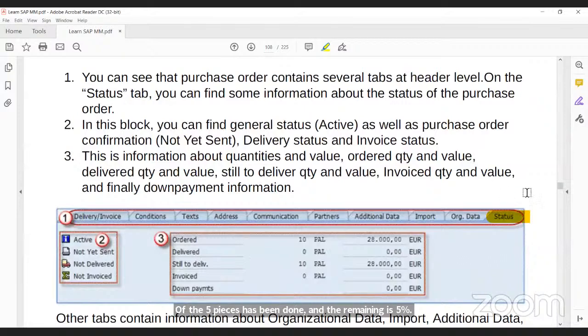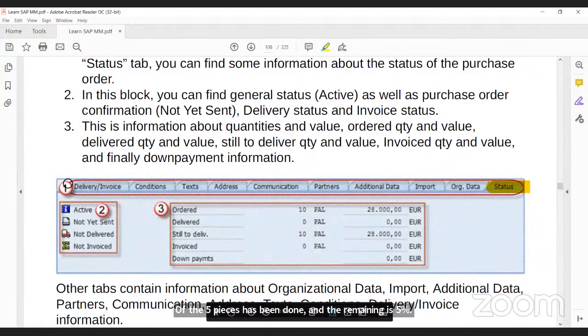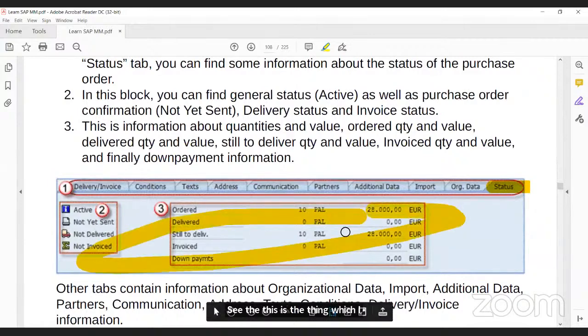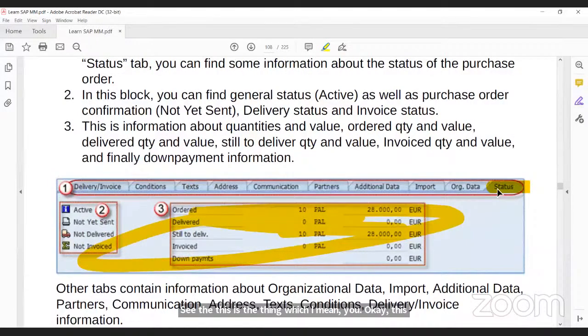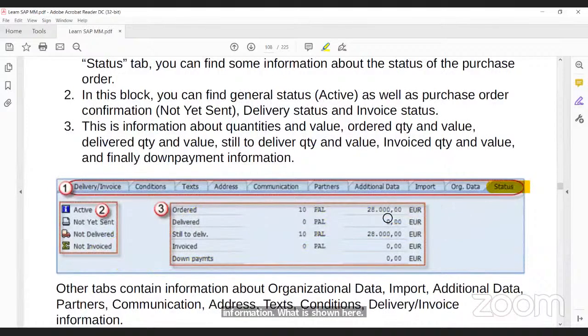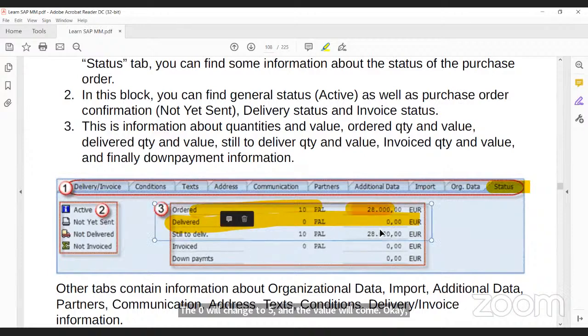See here, this is the thing which I'm explaining to you. This information shown here is only for the status tab. Here, ordered material, see ordered is 10, value 28,000. For example, if the supplier is delivering 5, then the 0 will change to 5 and the value will come. 14,000 will come here and the remaining will be 14,000. Still to be delivered will be 14,000.